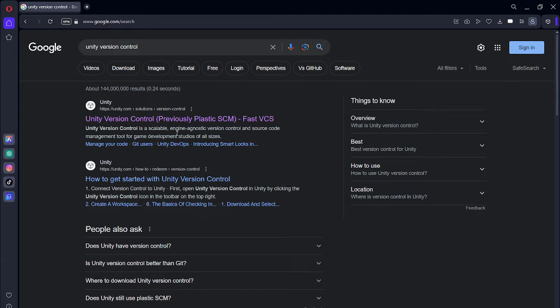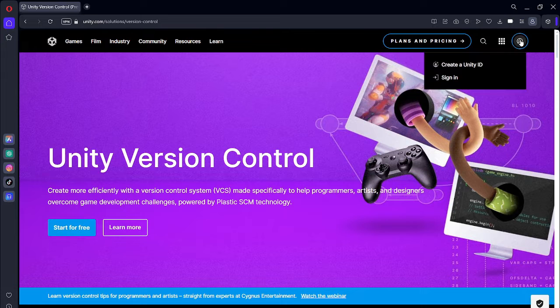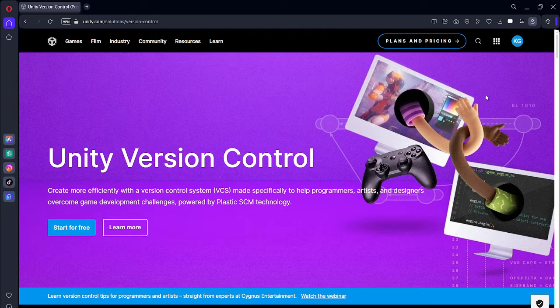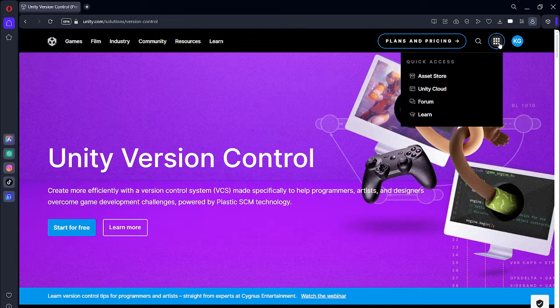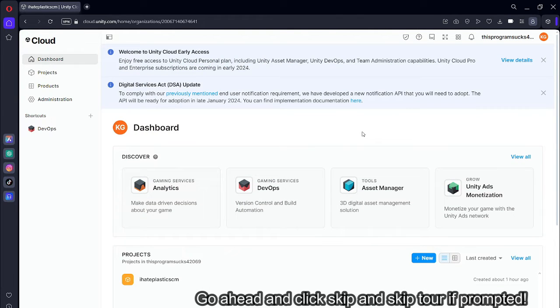So first thing you want to do is look up Unity version control and go ahead and click this first link right here, and it'll take you to this page. Next thing you want to do is on the top right corner, there should be a face icon. Click that and sign into your Unity account. Alright, after you're done signing in, go ahead and click this box icon to the left of your profile and click Unity Cloud. And it's probably going to make you sign in again, so go ahead and do that.